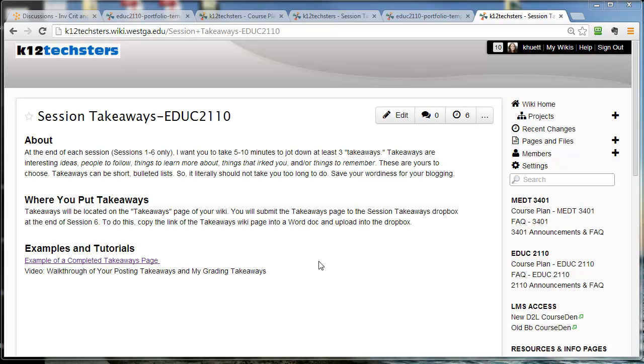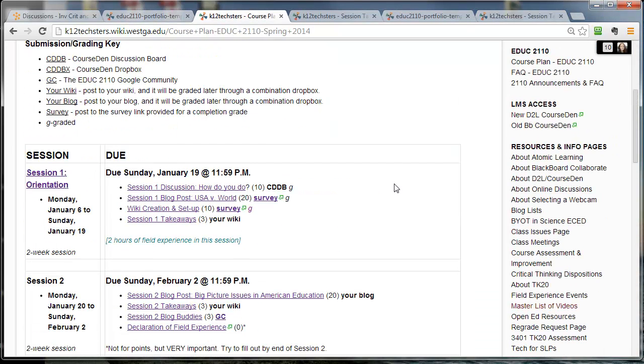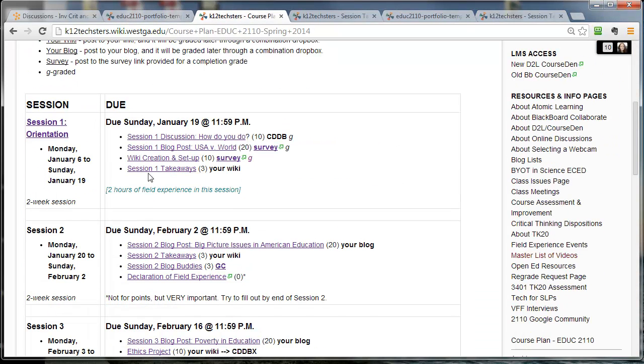I've made the decision that you turn them in one time, but you can maintain them along the way during the semester. Why don't we look at the course plan for a big picture view of takeaways? How does this work? In session one, it's a 2 week session. At the end of it, I wanted you to jot down 2 or 3 takeaways on your wiki that you set up.